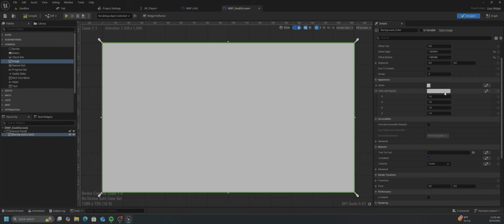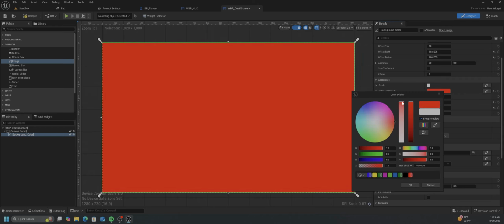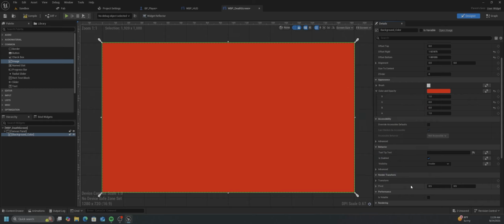And then down here where it says color and opacity, I'm going to click on this and make it red so it kind of stands out to the player. They see something happening. And I'm going to say OK. And then for the opacity part of it, we have our RGB. This is what gives us our color. And then we have opacity. This is what gives it the visibility.